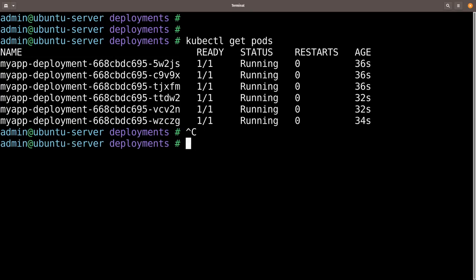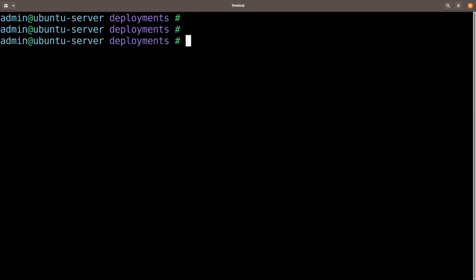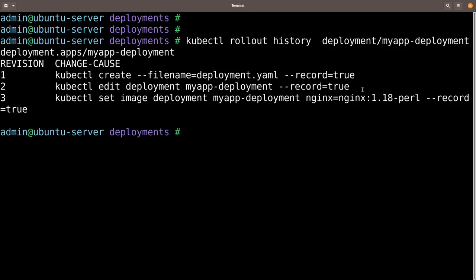So let's say there is an issue with this new image that we used, and it's not working well for the end users. We can revert back to the previous version by using the kubectl undo command. So right now we are on revision 3, and we want to move to revision 2, which has the Nginx 1.18 version. And to do this, we can run the kubectl rollout undo command with the name of the deployment.